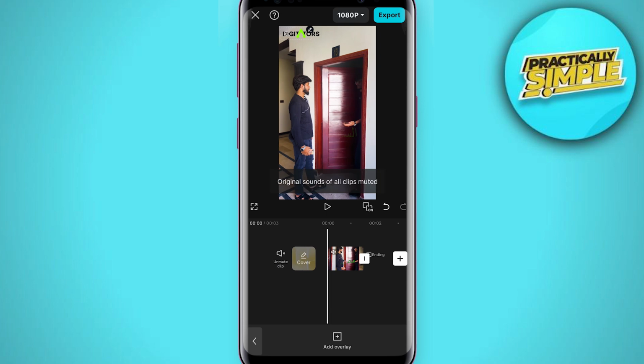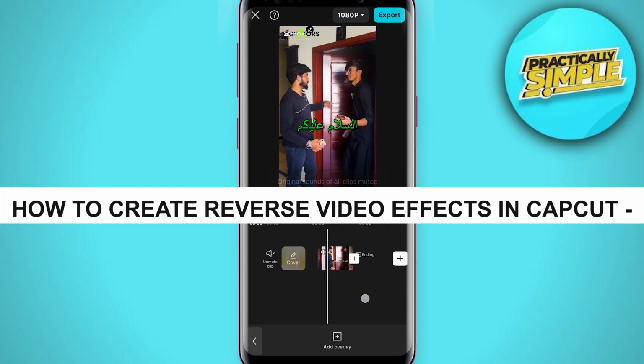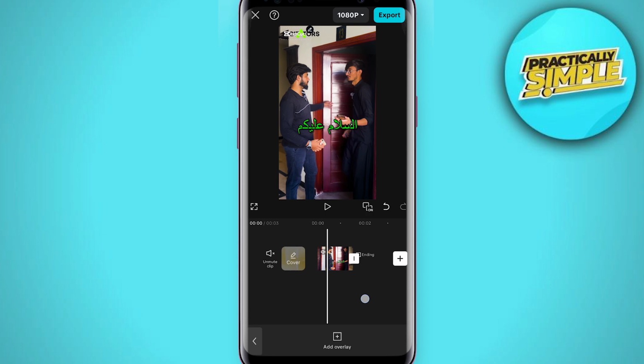In today's video, I'm going to show you how to reverse video in CapCut. It's really simple and easy.